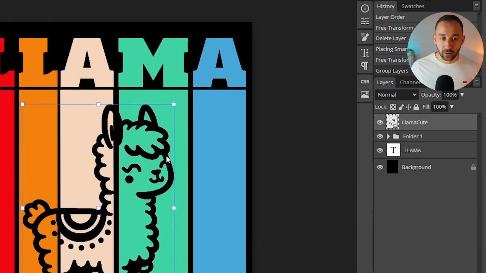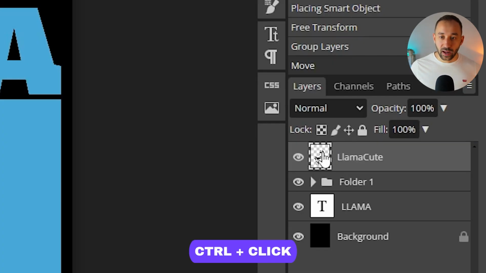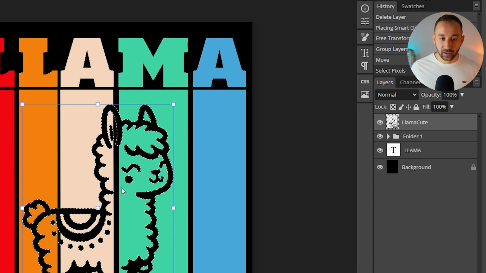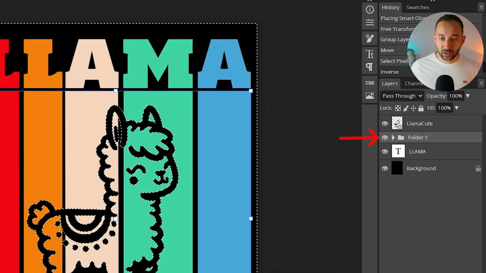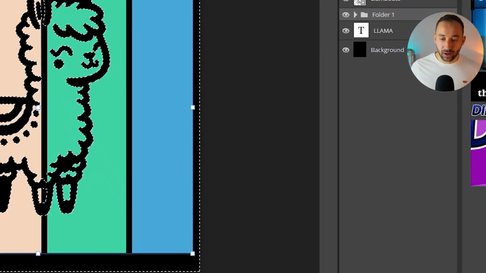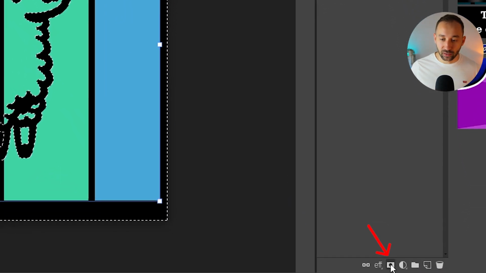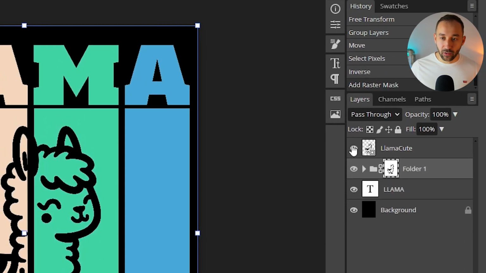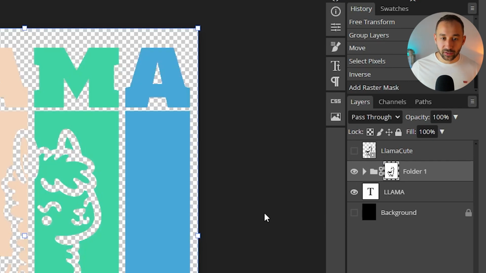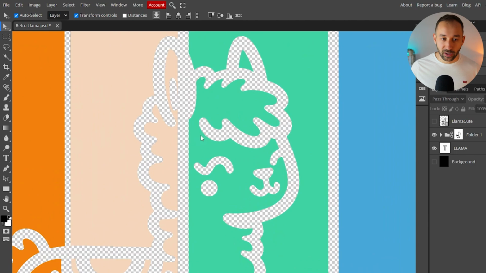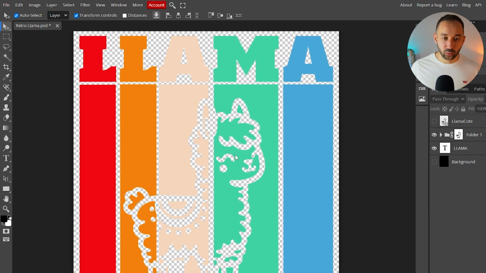And now we can click on the thumbnail of the llama whilst holding down Control. That will highlight the entire subject. Then we go to select inverse, click on the folder right here, and then create a raster mask with this button at the very bottom. And if we now hide the llama vector, the llama graphic, and hide the background as well, we can see that now the shape has been cut out from all of the rectangles, which is what we wanted.